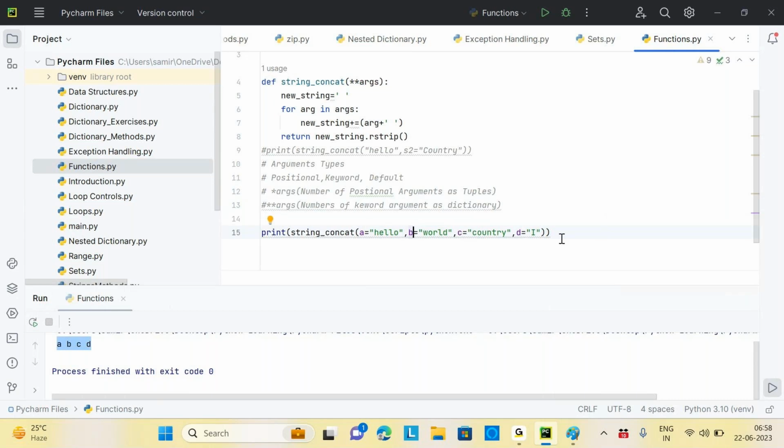Should we define an empty dictionary, or use a loop? I'm saying this is the problem statement you are facing on a real-time project. How will you handle this?